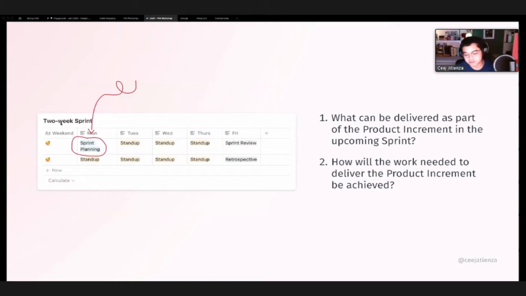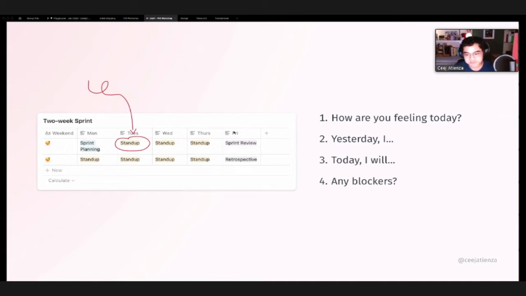So now you also have the daily stand-ups. These are short 10 to 15-minute meetings, depending on the size of your team, just to catch up and to check how you're doing with the sprint. So how are you feeling today? What did you do yesterday? What will you be working on today? And do you have any blockers?